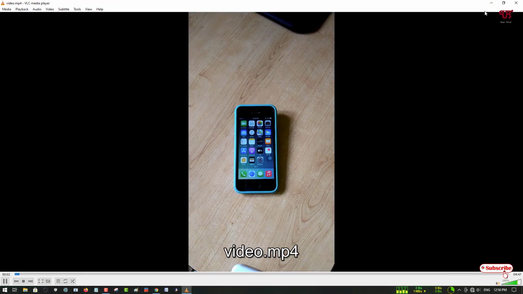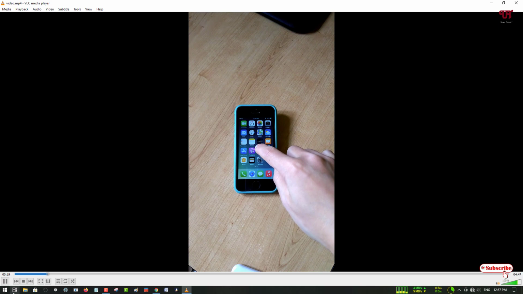The main problem here is missing video codecs for the respective video player and nothing more than that. The best suggestion from my side is to use any third-party video player software like VLC, which supports almost all video formats and video codecs.